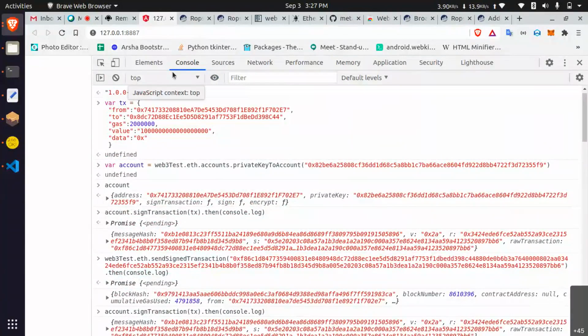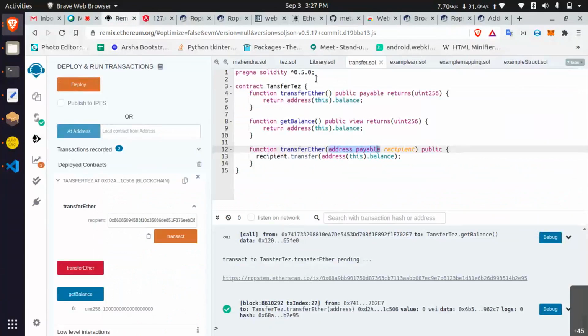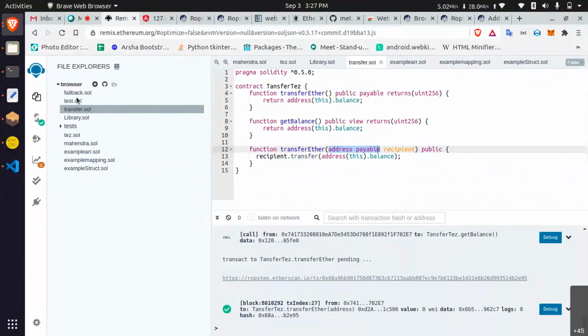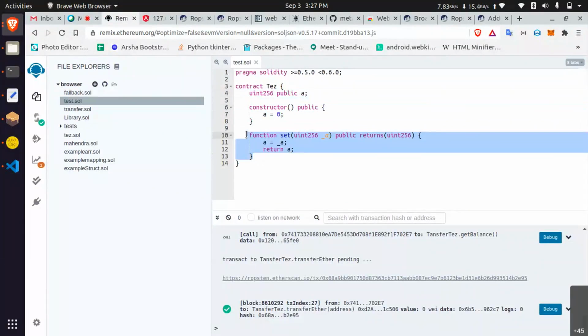Okay, let's move to how Web3 calls will contact Ethereum contracts. Okay, let's say I'm going to... I think I already created one test contract. Nothing much, just I am updating the values in a function. I created a uint. The constructor initially will set a equal to 0. In this function, I will call to update the a value.